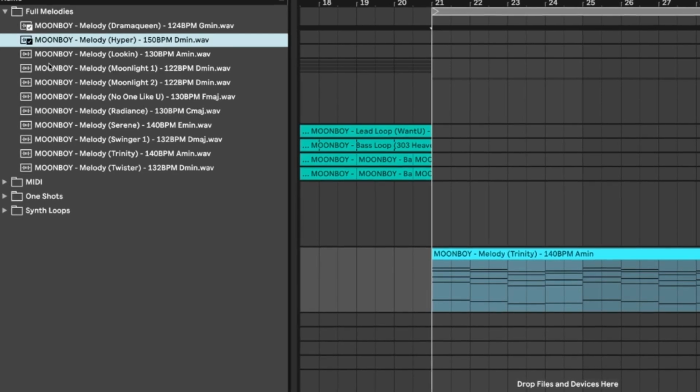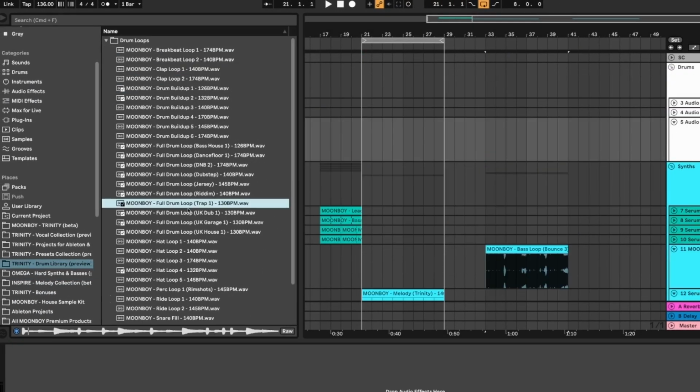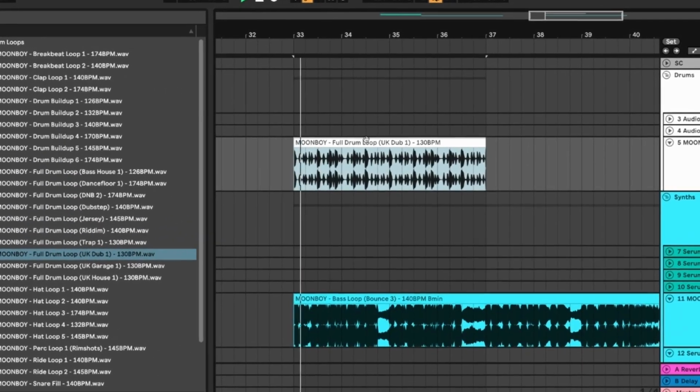So nice. And again, you can go into the MIDI if you want to adjust these. Next is like the hard synth bass loops for epic drops. You grab something like this bass loop, throw a drum loop on top of it.